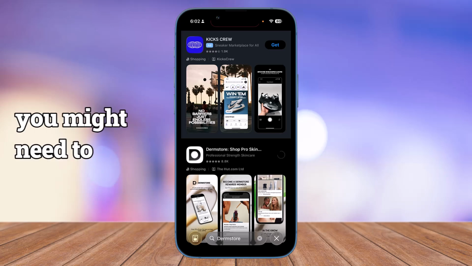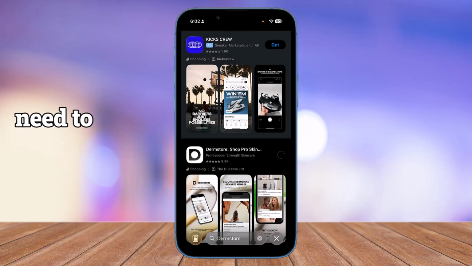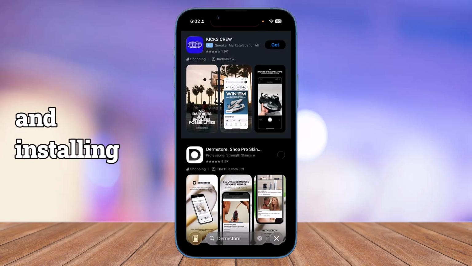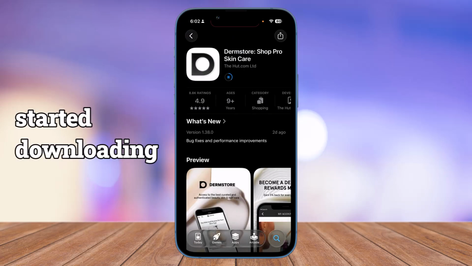You might need to verify yourself on the iOS. On Android, on Play Store, you don't need to really do that. It'll start downloading and installing when you click the install button. Now, as you can see, it has started downloading and installing.